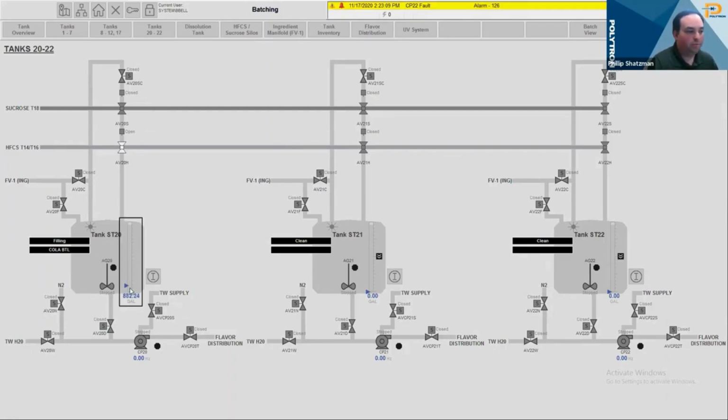Of course, this process would be repeated for each ingredient for each tank prior to going on site, but this really gives you an idea for what we can do with emulation and sort of how we do it.